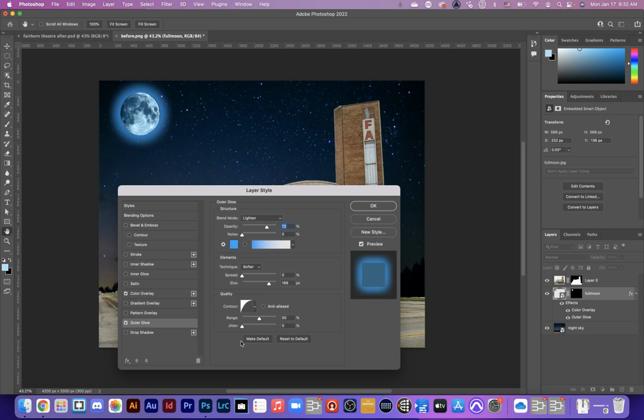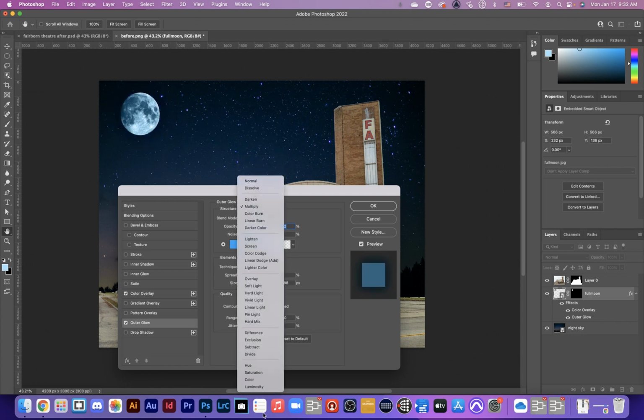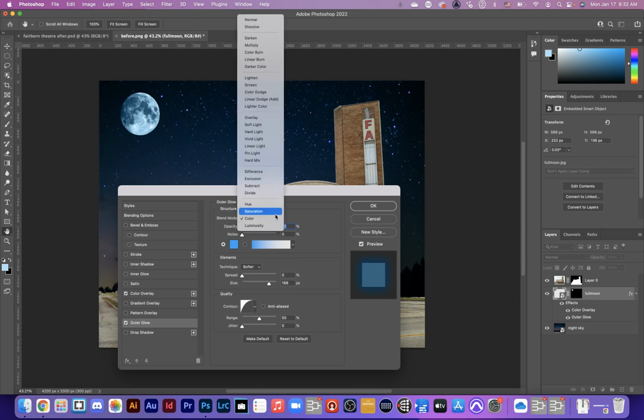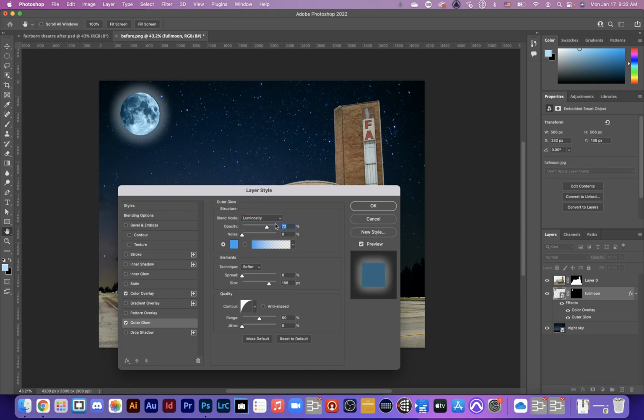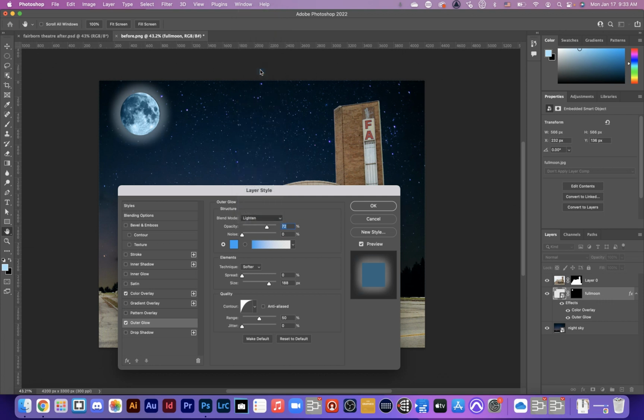So with outer glow, I've got this set to lighten. I could probably choose some other thing. Multiply doesn't work. Color might work. Nope, it doesn't. But luminosity, see how that's a nice glow. But I can set it to lighten, and it does a nice job of getting that color.